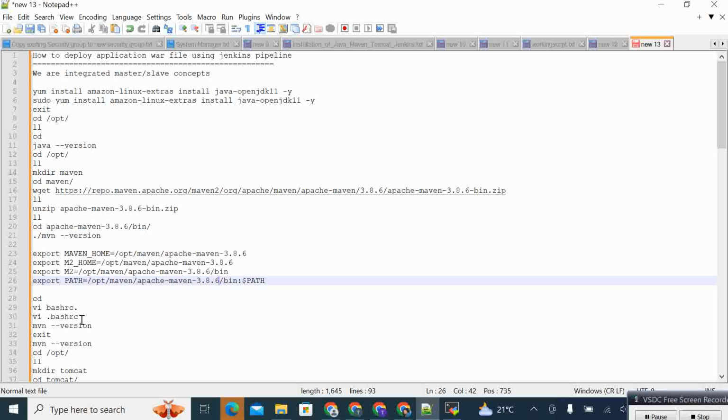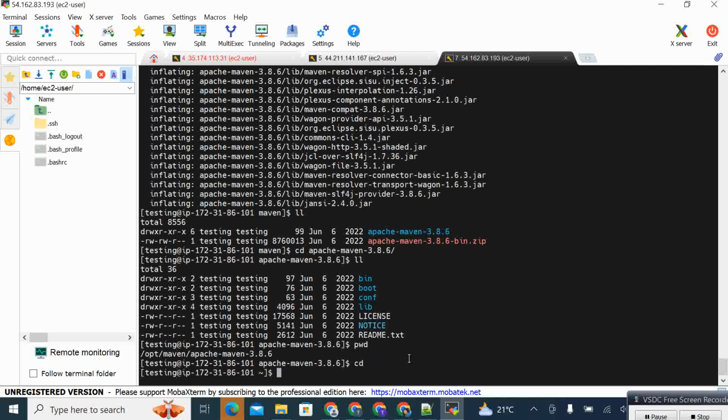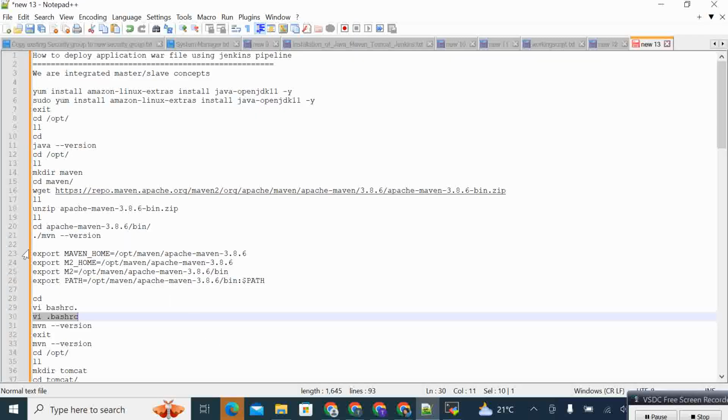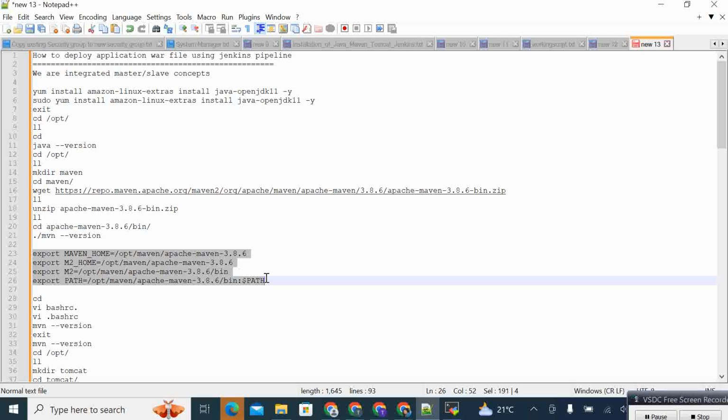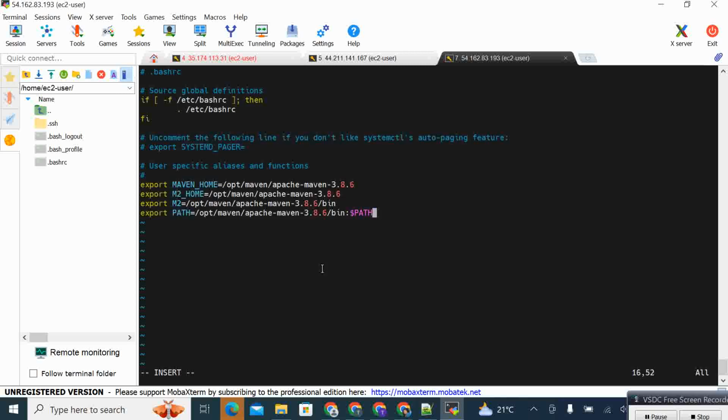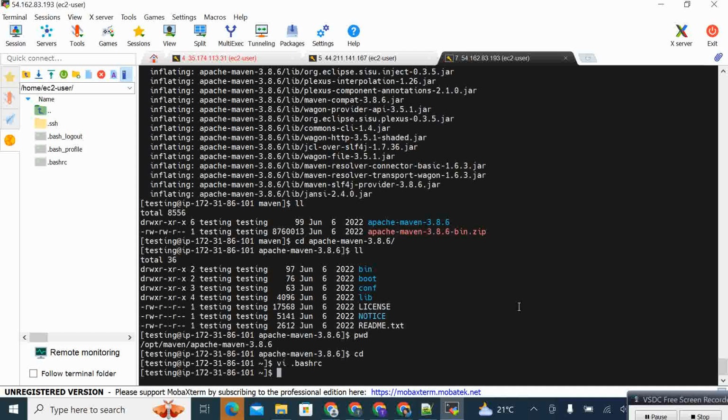Okay, fine. Now we can go for this .bashrc. Here, at the end, we can add this. Copy these things, paste it here. Now save it. Now exit. Let me check the mvn version.